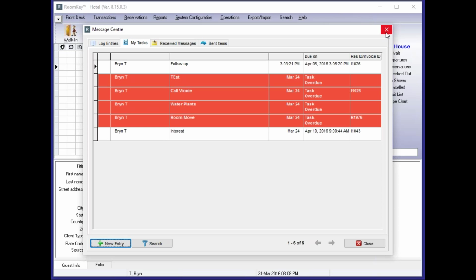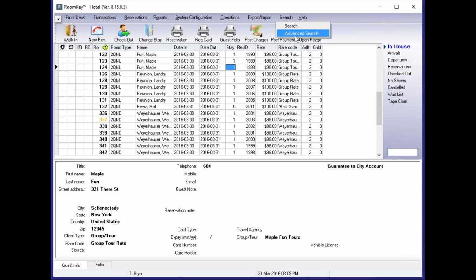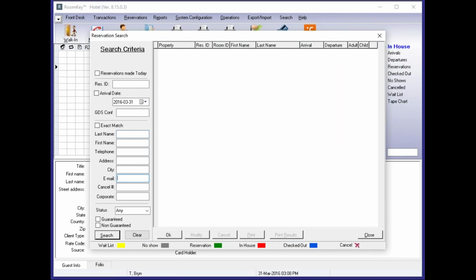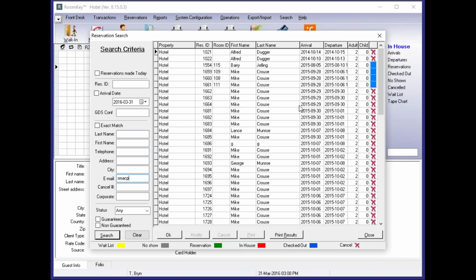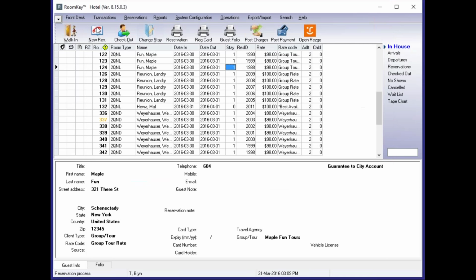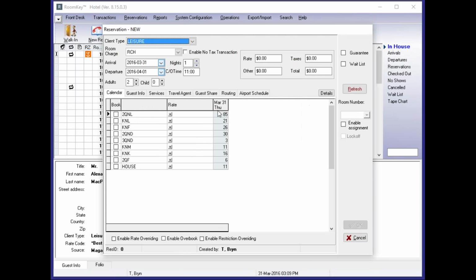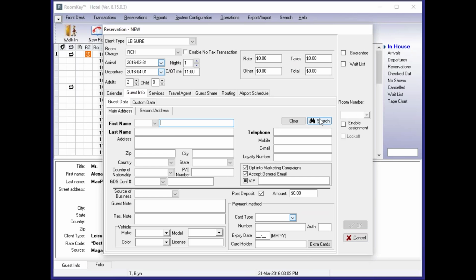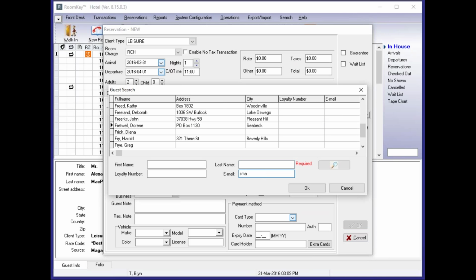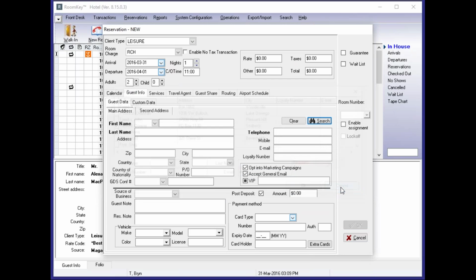Next is the search by email. So if you go to your search, advanced search, you can now search for reservations by email address. And you don't have to put the full email address in there. You can put the first few characters, and it's going to pull up all the reservations. Obviously, you use email a lot to find reservations. We also did it when you're making a new reservation. On the search here, you can search the profiles by email. If your property is using the force search, that window will also have the email search.